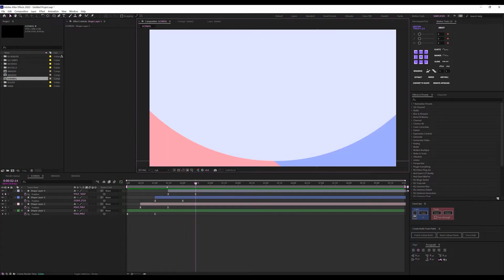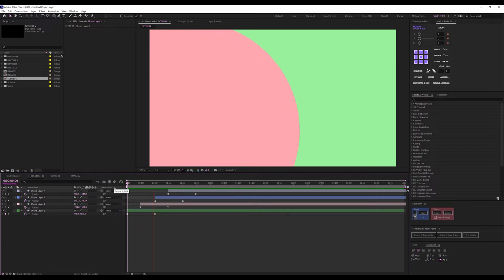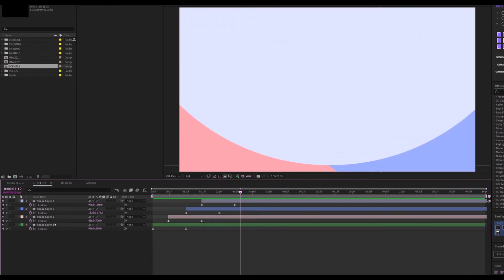So let me just fit the screen and play that for you again. Now I want to start renaming this according to what I'll be using them for. I'm going to select this. I'm going to name this transition matte, because I'm going to use this as transition.